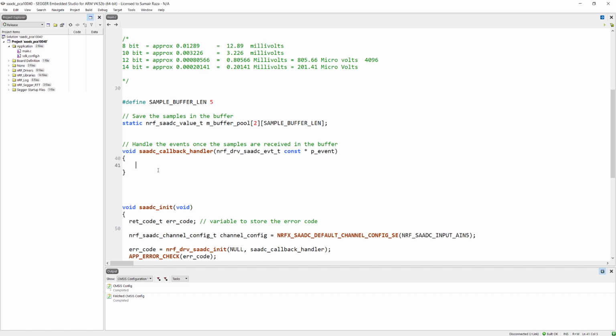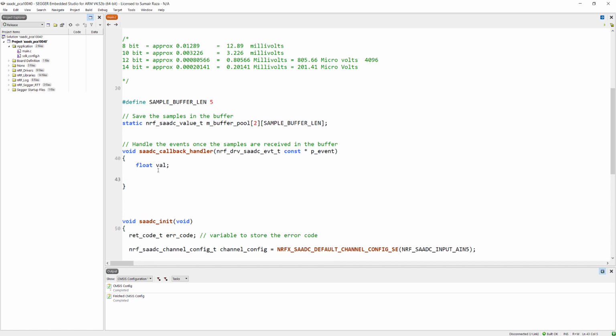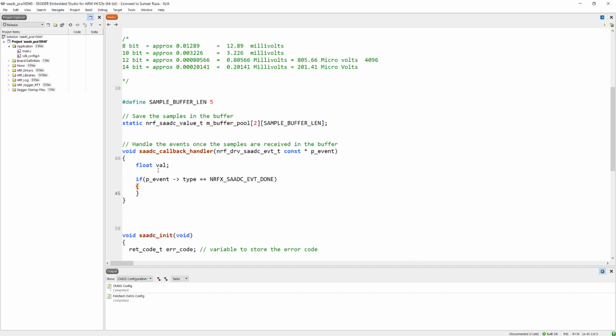So first of all, let's create a variable float, and let's give it a name as well. Okay, so this is going to store our value, and now once we get the event, we will see if its pointer is equal to this value. Event done. Okay, so be sure you have this, and if the event is done, it means we can. So let's create a variable again for the errors.